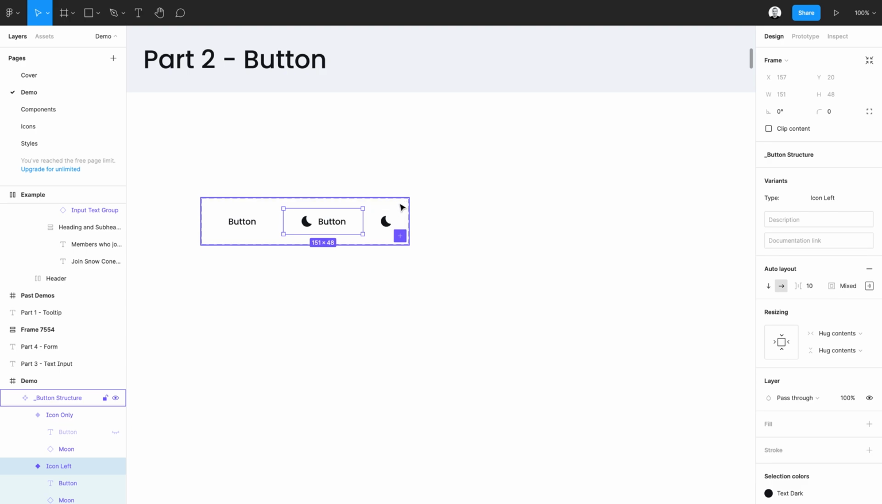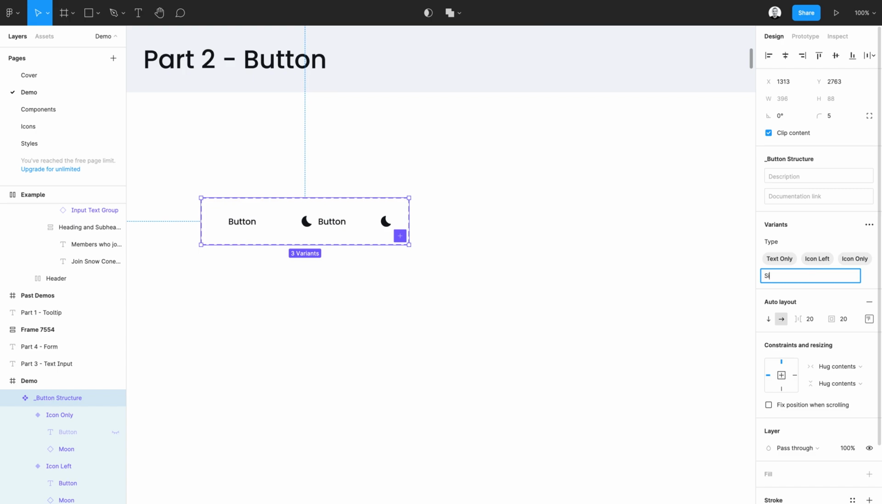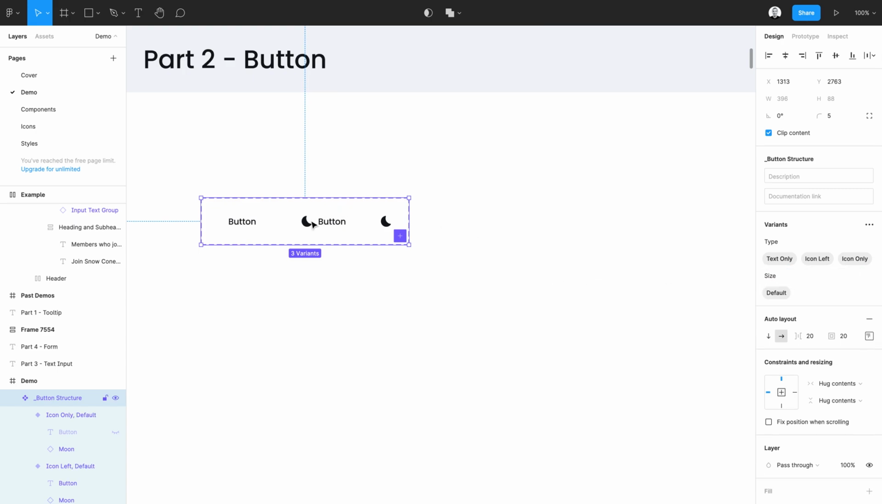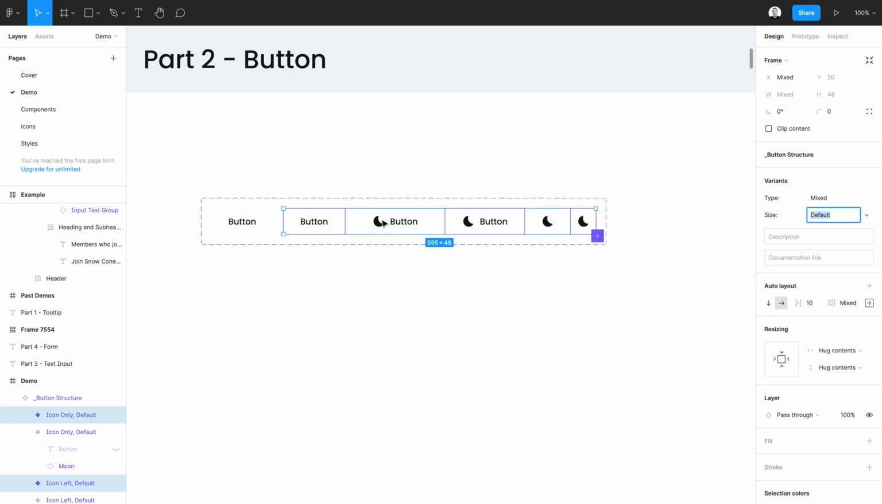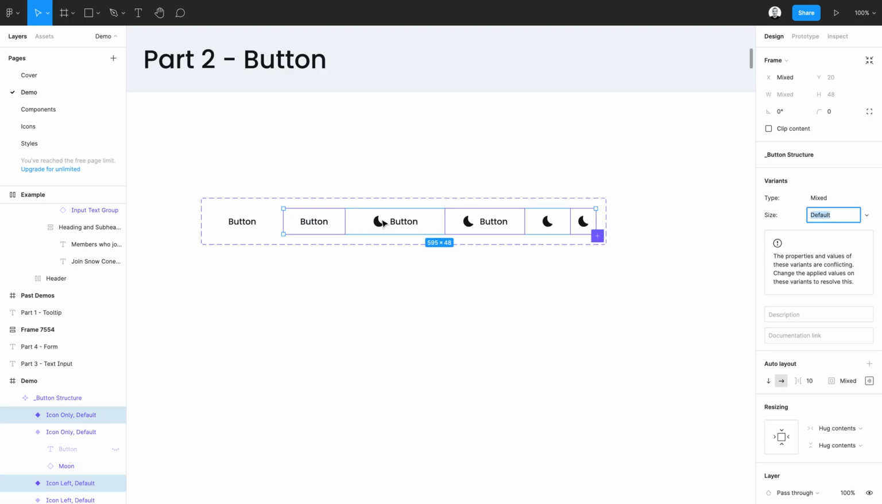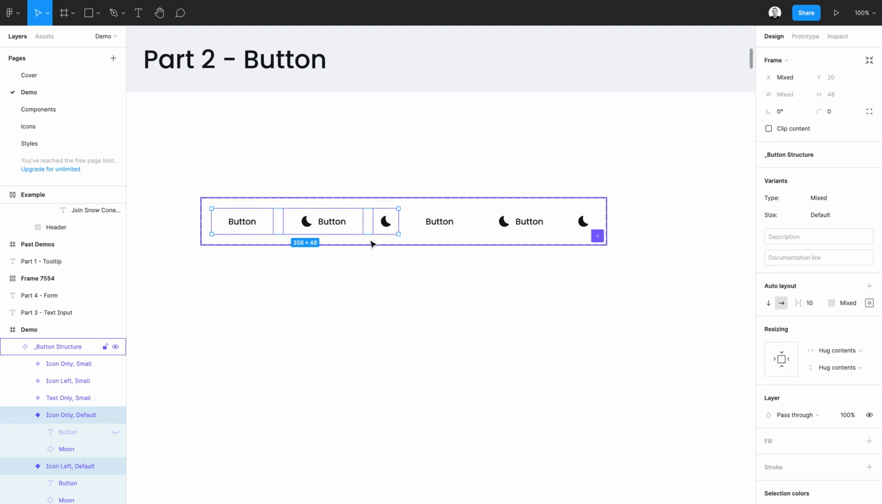But I'm going to go ahead and create another property. And this property is going to be size. And I'm selecting all three of these. I'm just going to press Command D again. And now rename this size to be small. And bump those all the way over to the right, just using the arrow keys. Now I'm going to go ahead and select all three of these and rename them to be standard. So that's my standard size button.